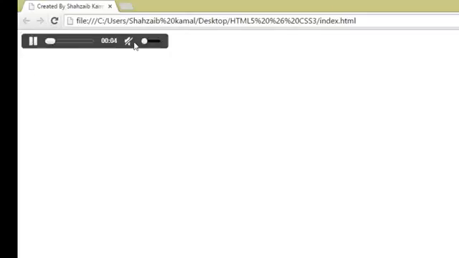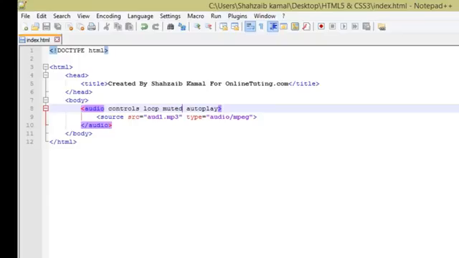I can change the level of audio by unmuting, but it is muted. It was muted when I just refreshed the page. Well, there is another thing in audio tags. I'm just going to the browser. Okay, this is the one video, oh sorry, one audio.